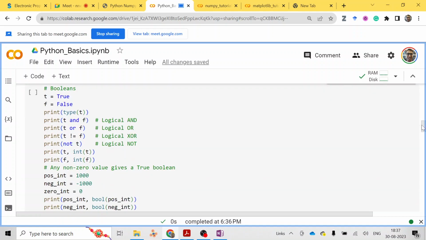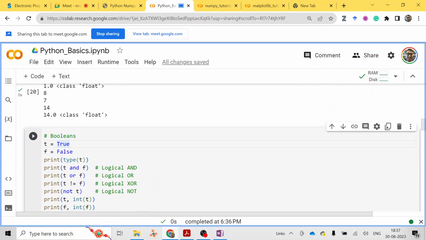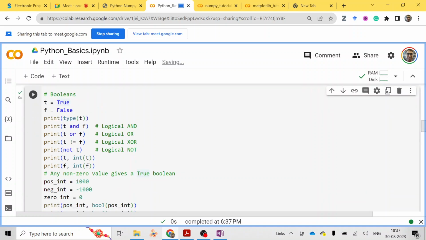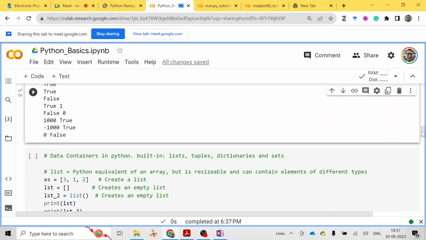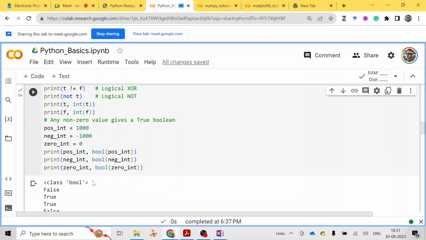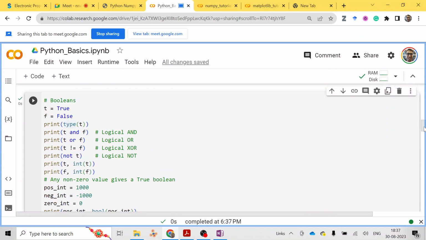Alright, so let's go to booleans. Boolean data type. Here we are storing the boolean values true and false. These keywords are predefined in Python. We are storing these values in our variables t and f. Now if I print the type of t, it will come as a bool, which means it's a boolean variable which will have a value true or false.